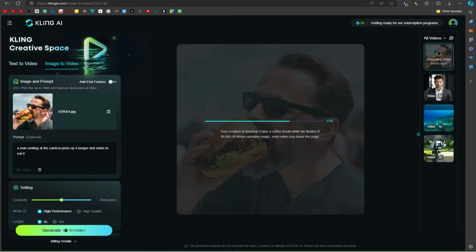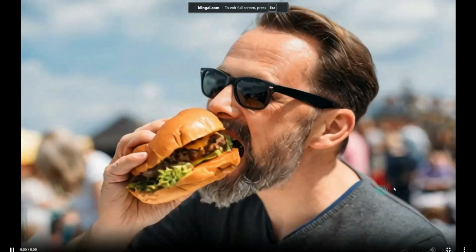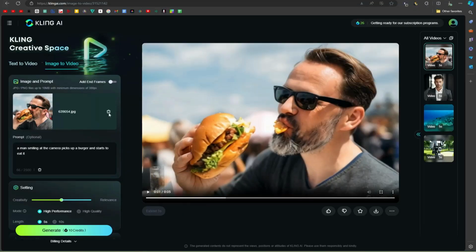As you can see, it works better than anything else I have tried. I'm not sure if this actually happened in real life, but just look at the fingers and the chewing motion. They look incredibly realistic. The smile is also spot on. It really looks like a genuine smile. Let's try with another image.